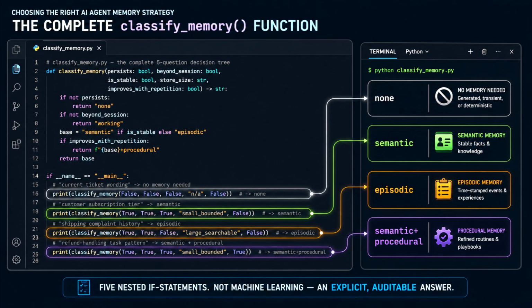This function is deliberately simple, 5 nested if statements, nothing more, but that simplicity is the entire point. The decision tree was never meant to be clever machine learning. It is meant to force an explicit, auditable answer to a question most teams currently answer through instinct or copy-pasted boilerplate, which is exactly how memory systems end up handling facts, history, and session state through one undifferentiated store.